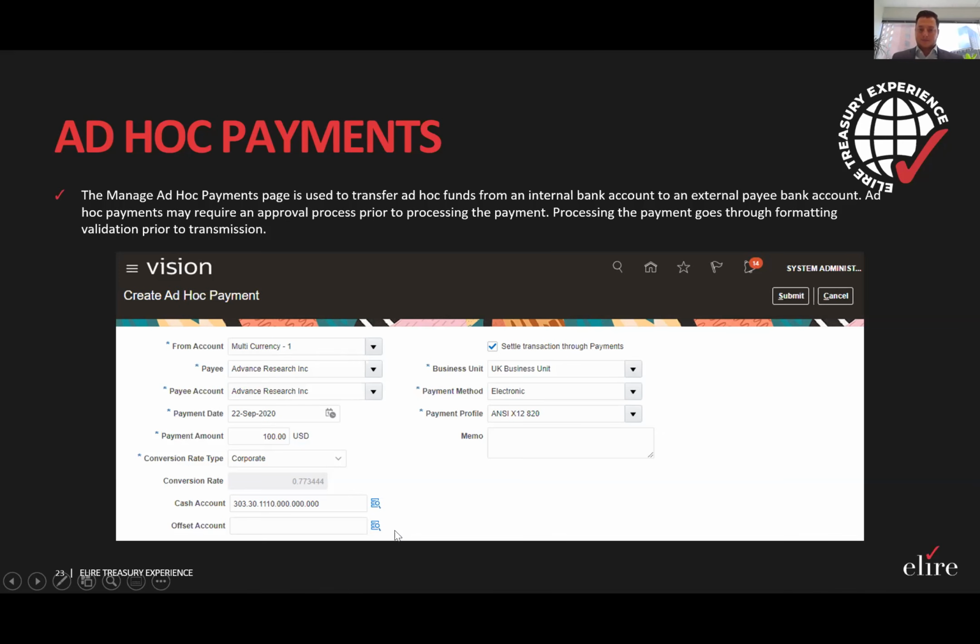and then define the offset account for us. And then similar to transfer of funds, we have the ability to either say if we want this to actually be formatted and sent through payments or stay within cash management. So if we were to select the settle transaction through payments, we'll define our business unit, the payment method, and the payment profile.